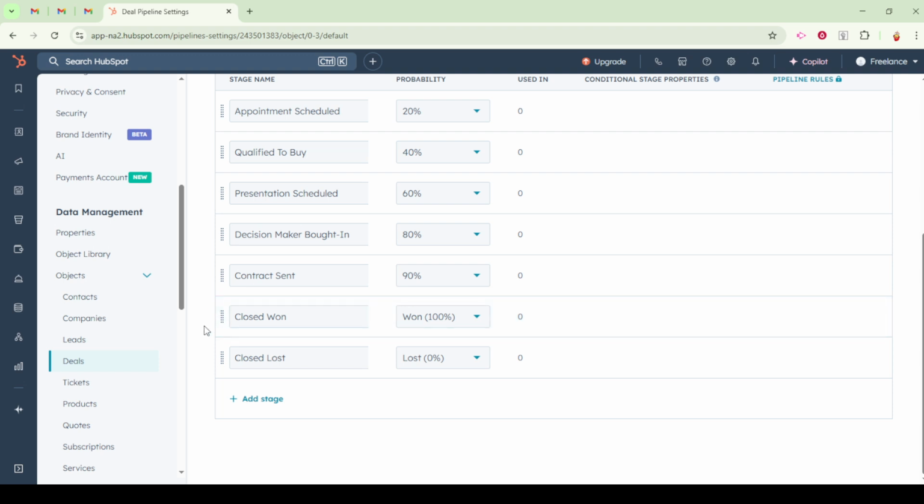HubSpot lets you set up rules that automate certain actions or restrict movements between stages based on specific conditions. This can streamline your workflow and ensure your pipeline functions optimally. You can also move individual records between stages or pipelines, either by dragging and dropping in the board view or by editing the record's pipeline and stage properties directly. Plus, adjusting your forecast settings to align with your deal stage probabilities can greatly enhance the accuracy of your sales projections. That wraps up our tutorial on customizing your HubSpot deal pipeline.